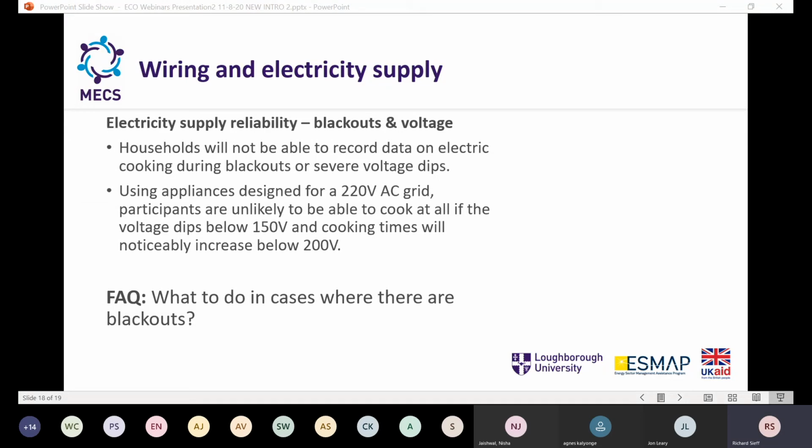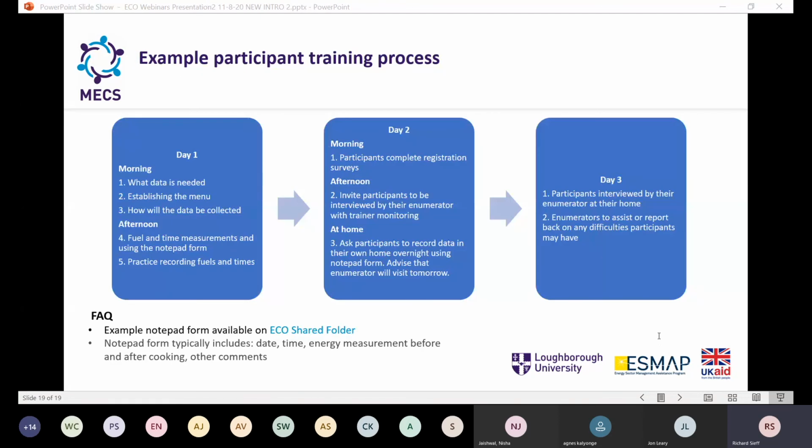So here is an example participant training process, and this is from the same project as the enumerator training process that I showed earlier. It's actually very similar, following the same schedule, apart from on day 2, it's the participants who record data in their own home overnight, being advised that the enumerators will visit tomorrow. And then on day 3, that data is the data that is recorded by the enumerator in the interview.